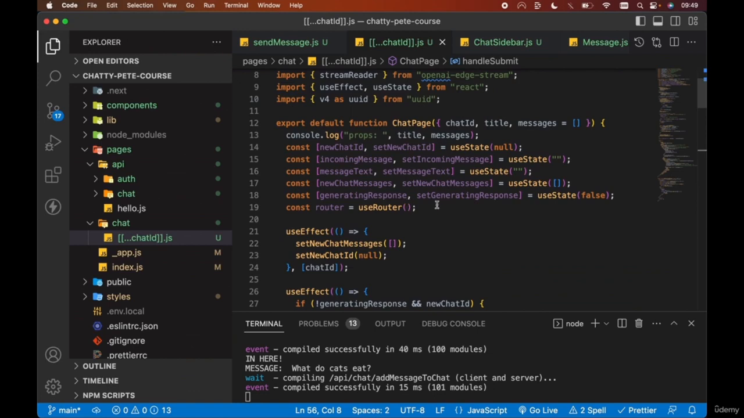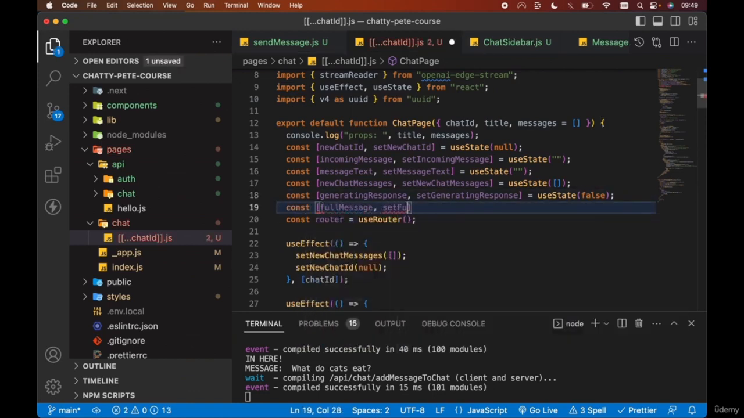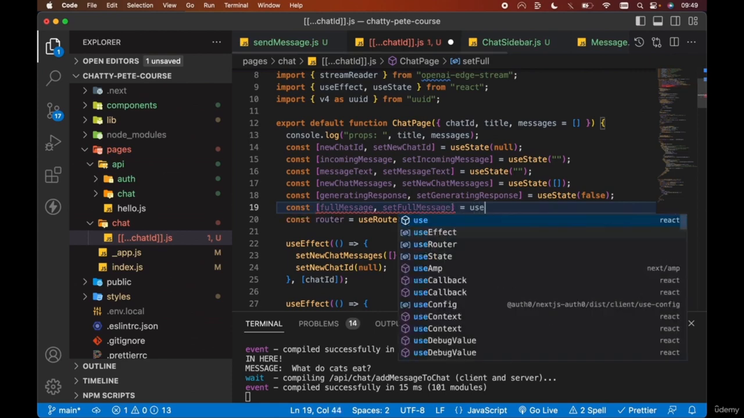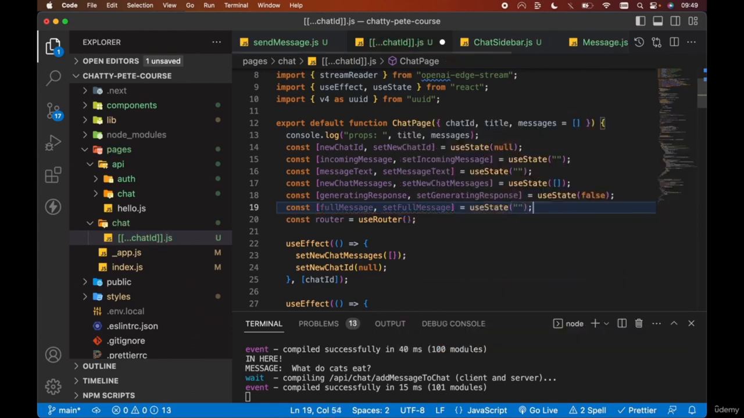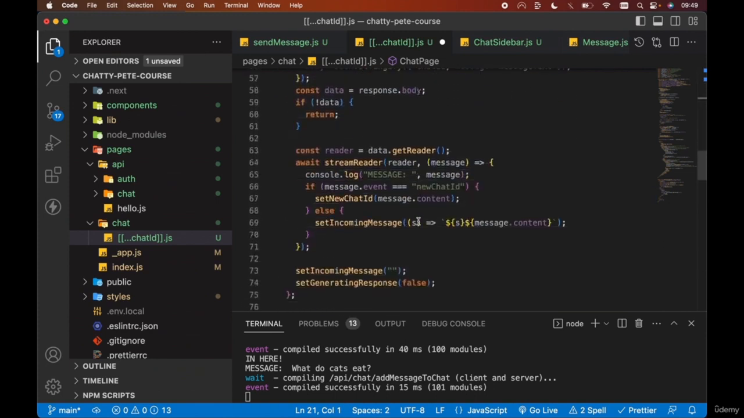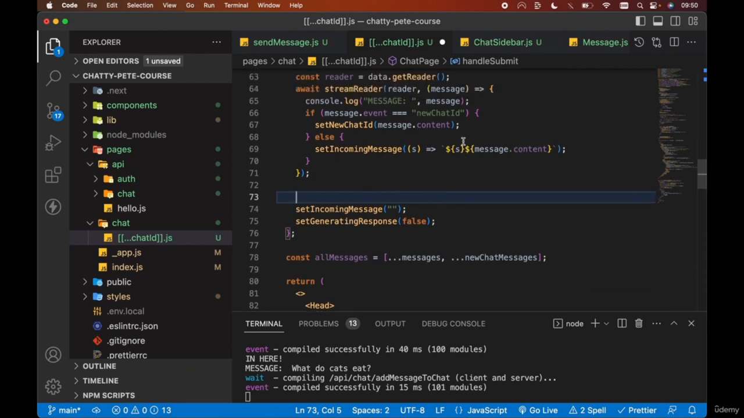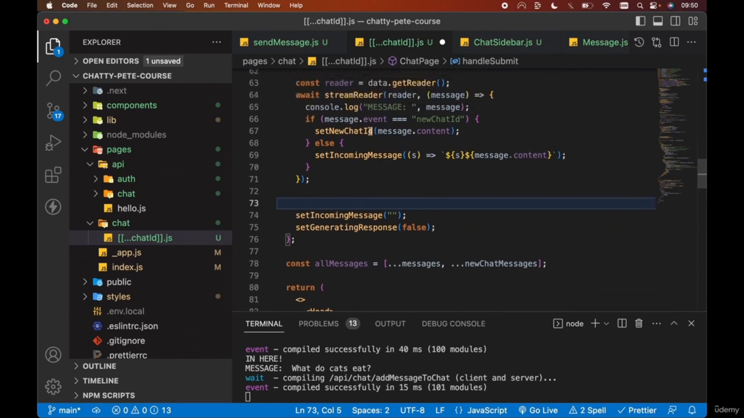So right at the top here, let's create a const fullMessage and setFullMessage and set this equal to useState, passing in an empty string as the default state. Then within our handleSubmit function, if we scroll down, let's set our full message equal to the full message that was streamed back from OpenAI.